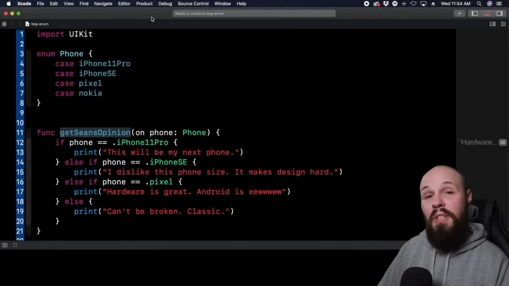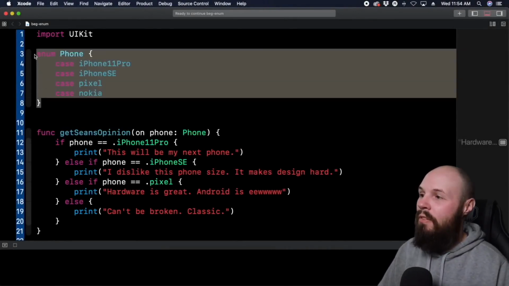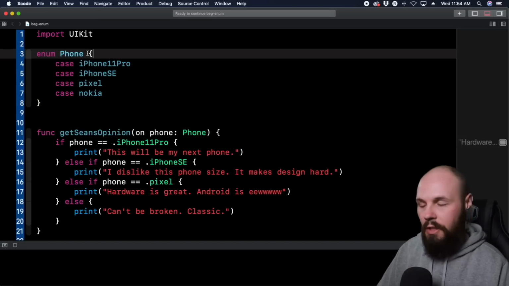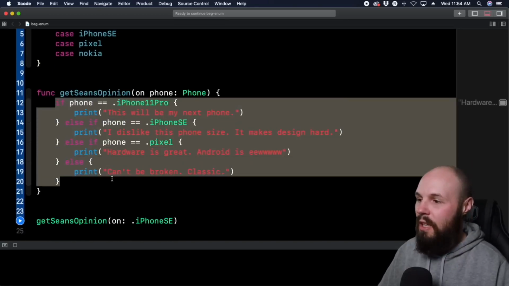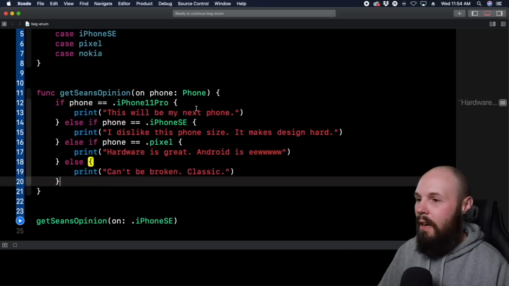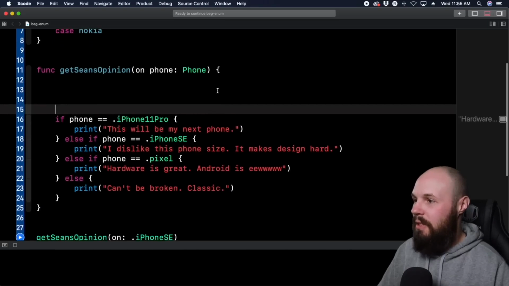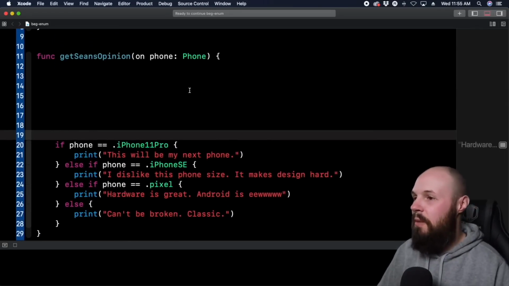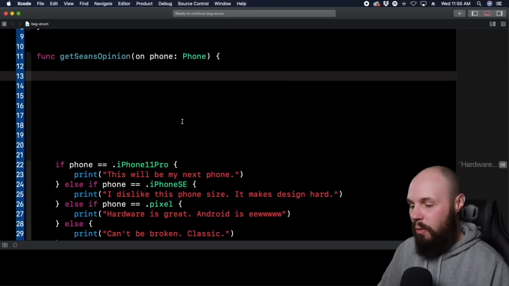So here we are in our previous playground. Hopefully this looks familiar. It's from the last video where we have our enum of a phone. I took away the raw values because we're going to showcase the switch statements. What we're going to do here is replace this if else stuff with a switch statement. So I can copy and paste to save all the typing time, I'm going to make some space down here, and we're going to create our switch here. I'm going to end up deleting that bottom part later, but I just wanted to make space so you can see it.